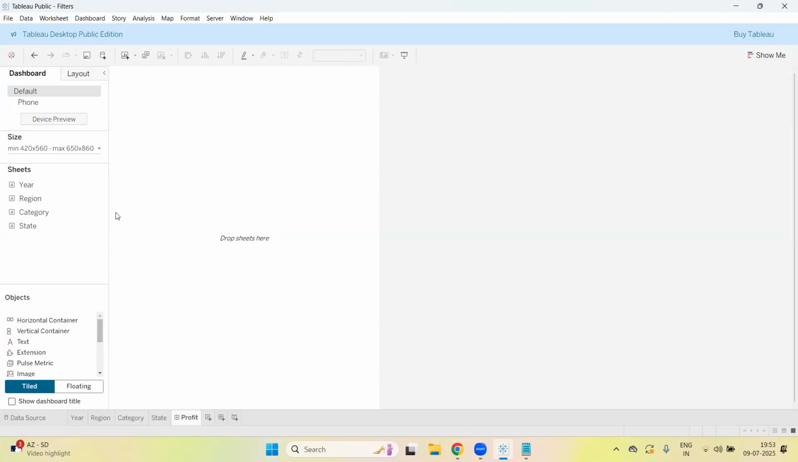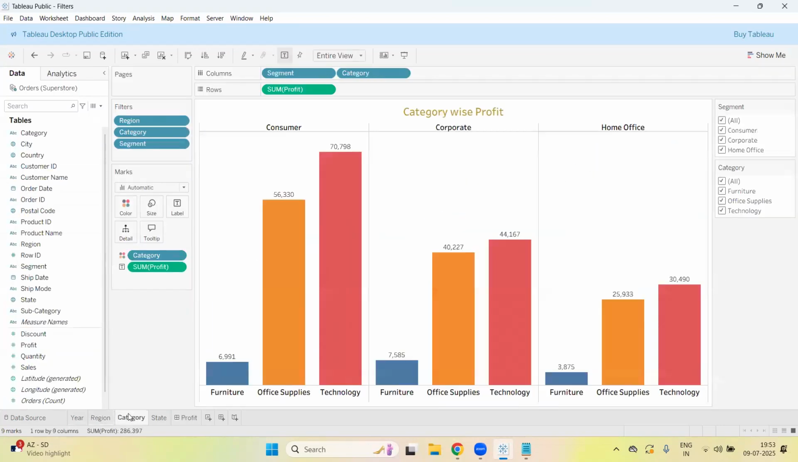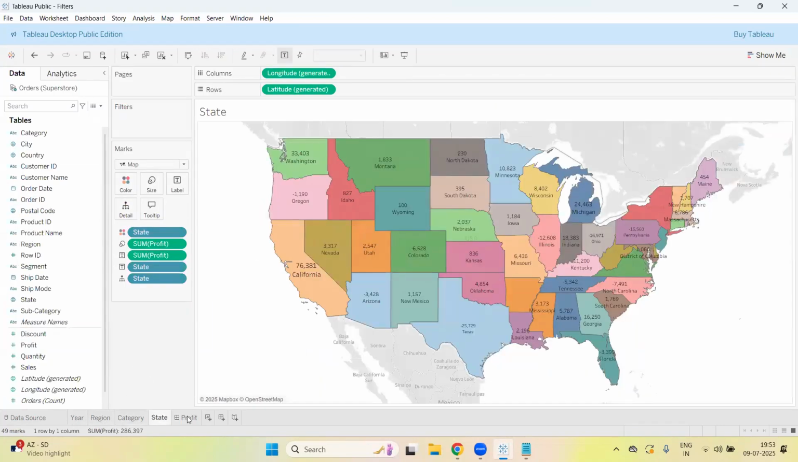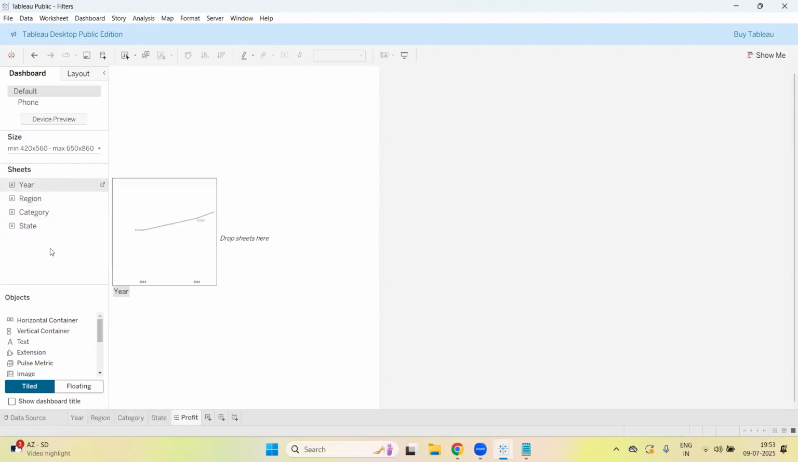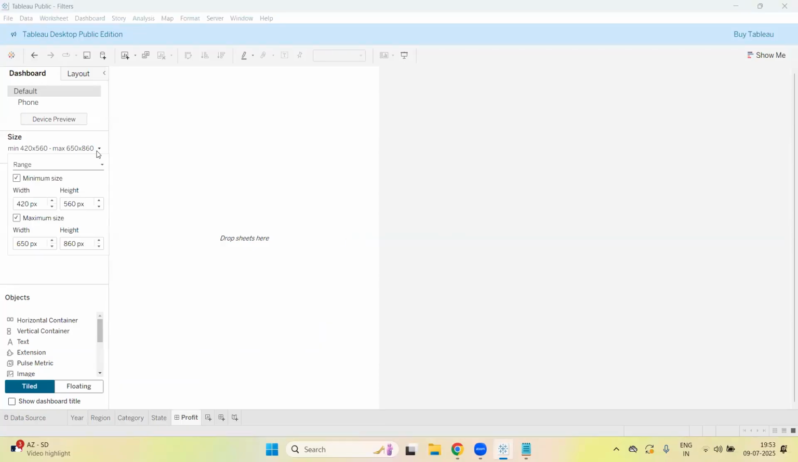Now, what are the things you have? Here, the four sheets. What are the four sheets you have created? Year, region, category, state-wise. You have created four, right? Automatically, the four sheets will be available here. Now, these four sheets you have to place here. For placing, the only thing you have to do is click on this and increase the width of the plot. Automatically, the size will be increased. Now the space is there.